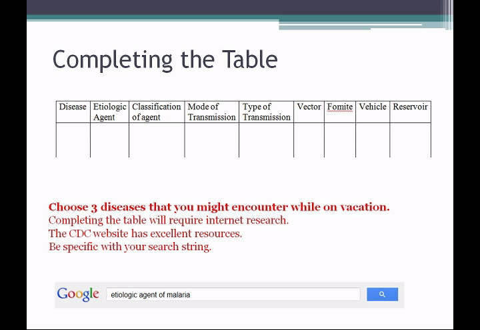And if you are going to go somewhere else to do your searches, such as Google, be very specific with your search string. For example, if you are looking at the disease malaria, the etiologic agent or the causal agent of malaria can be found very simply by typing in a very specific search string that says etiologic agent of malaria or reservoir of malaria, the type of transmission of malaria. You'll get much stronger hits if you do it this way rather than just typing in malaria. Now again, the CDC webpage is going to be one of your best resources.